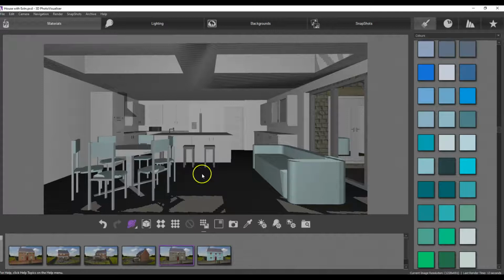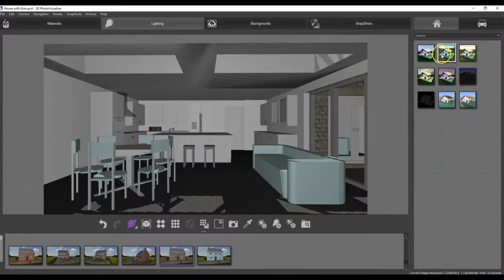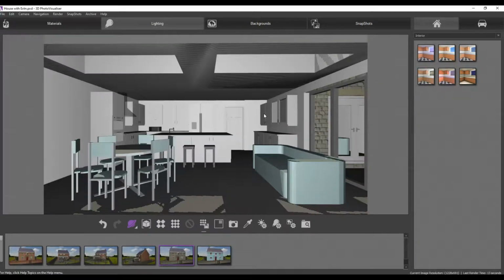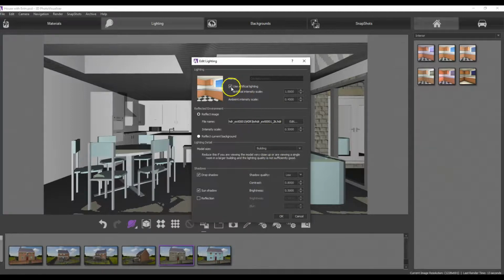The next thing I need to do is to change the main lighting. Go into lighting, interior, again go for daylight sunny, and there are one or two other controls we can edit. Going to edit lighting, make sure the artificial intensity is ticked, set that to the highest value you can. I usually set that to 5, set this to 2, which is the highest value. Take off the drop shadows, click OK and press render.